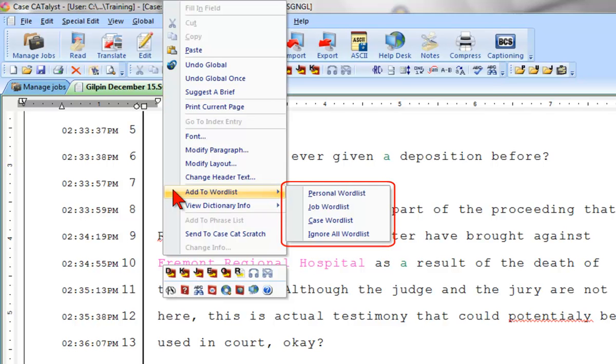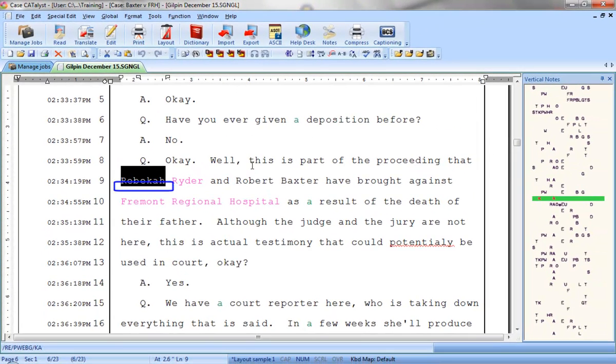There are a number of word lists to choose from. The one you select will determine whether Case Catalyst should recognize the spelling as correct for one job only, all jobs in a case, or all jobs in every case. Although this is currently the only job in this case, it's certainly possible that I'll take more jobs where this would be the correct spelling, so I'll go ahead and add it to the case word list. Great! I've eliminated the red squiggle from all occurrences of Rebecca in the job.